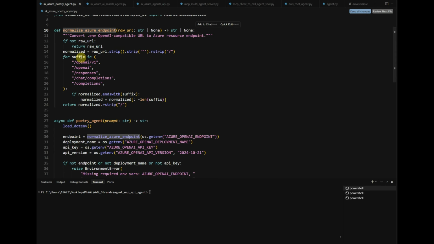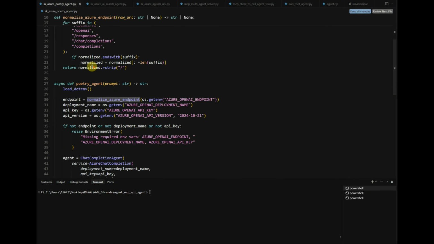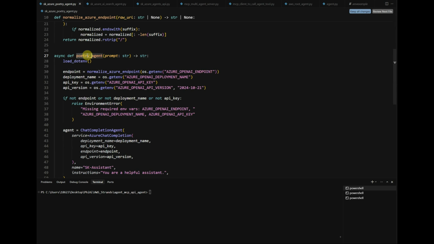I will skip explanation about normalize Azure endpoint function. It is described in my previous video. And here we are getting to the center function. So this is our poetry agent, and it takes prompt as an input. So first thing that we do, we load the environmental variables. So we get endpoint, deployment name, API key, and API version. How to get these parameters and where you can find necessary credentials, please refer to my previous video. I am showing explicitly where you can get these values and how you can find them in Azure AI Foundry.